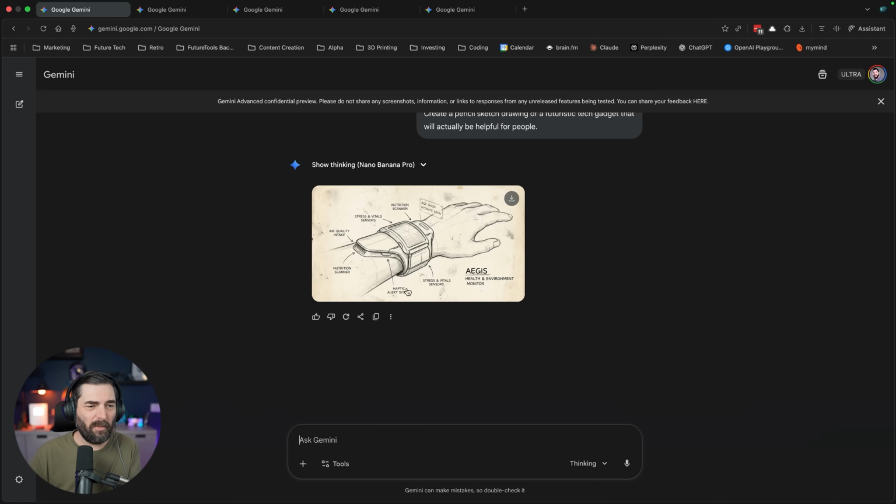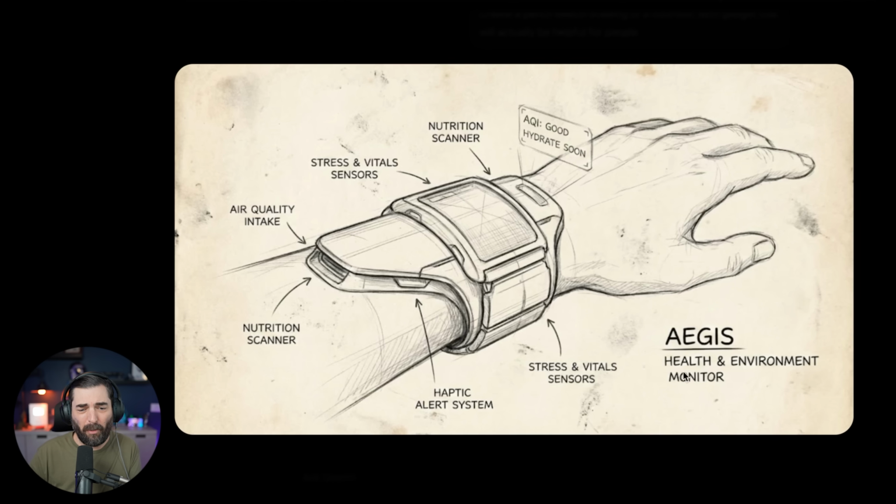And here's what it generated. The Agus Health and Environment Monitor. So it's got a nutrition scanner, stress and vital sensors, air quality intake, a haptic alert system. I mean, yeah, that's probably pretty helpful. Looks pretty futuristic. Now let's see if we can actually turn it into a realistic looking prototype.